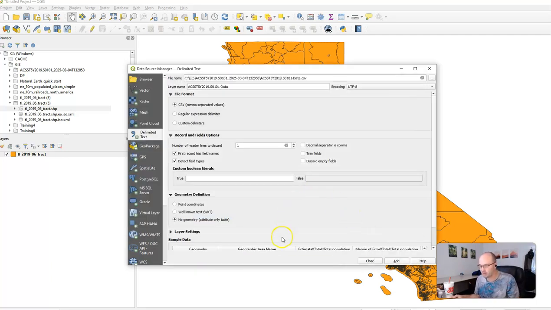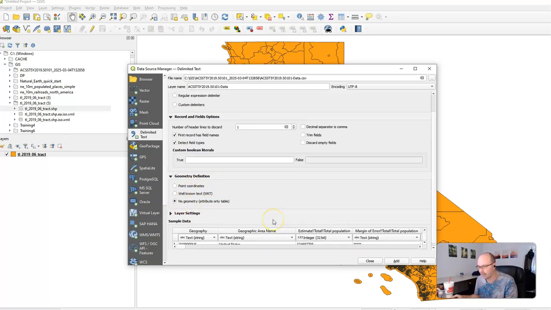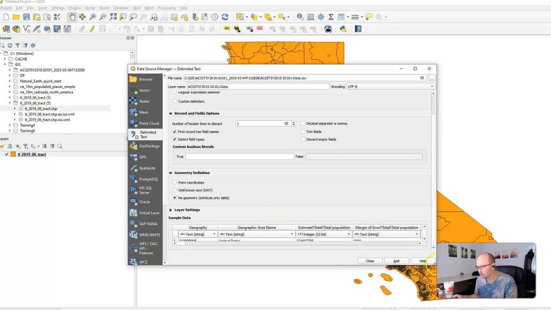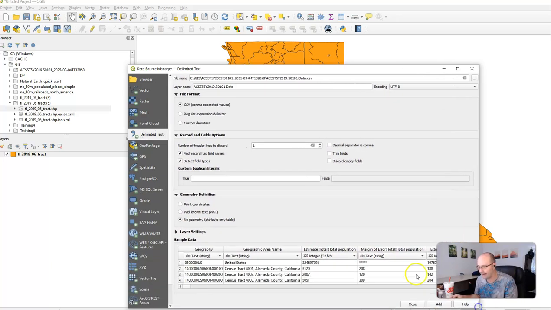It'll take just a moment to do that. I want to make sure that I'm on CSV file format up here. I want to make sure that I've got the number of header lines to discard, I want that to be 1. And then down here, make sure these 2 boxes are checked. Down here in geometry definition, we want no geometry. And as a result, our table looks a bit like that, okay?